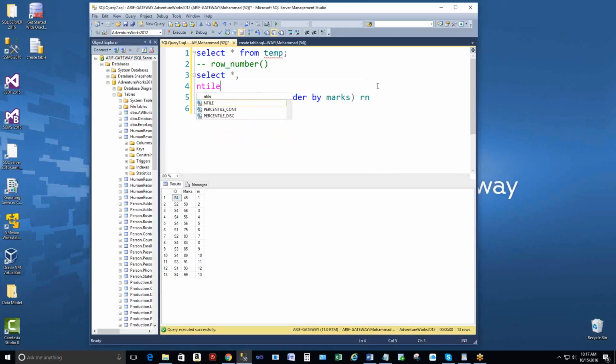We can do ntile. Ntile. What we are doing? Let's say we are putting in 2 different, okay?